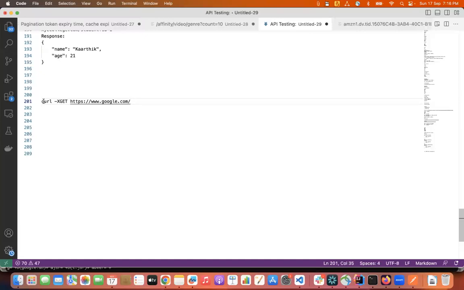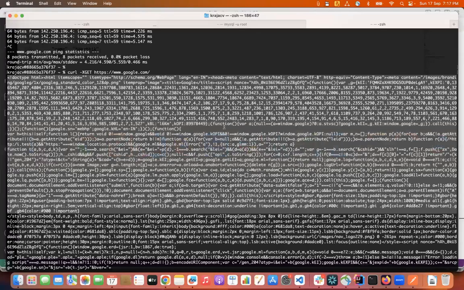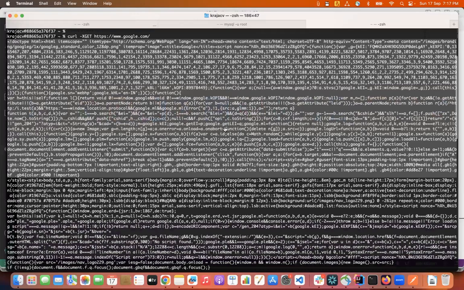So again, curl is a utility or command line tool that I have installed in my computer, but it's available by default on Mac. I am executing a GET request. It is called X GET. Execute a GET request with this URL. So when this is executed, now what happens? Instead of rendering it in Postman or browser, the response is rendered in the terminal window.